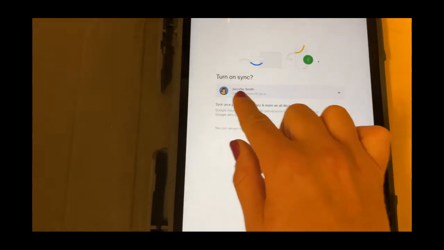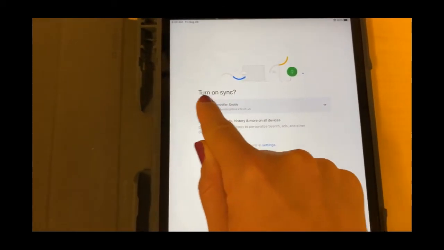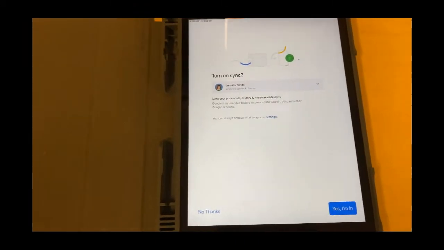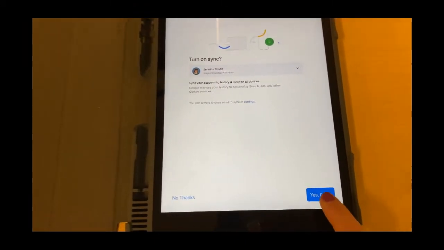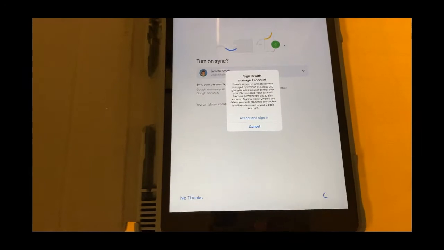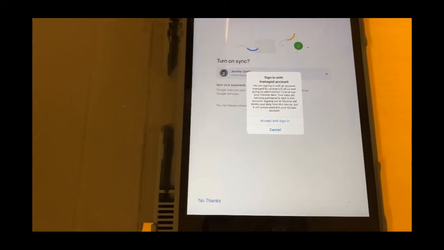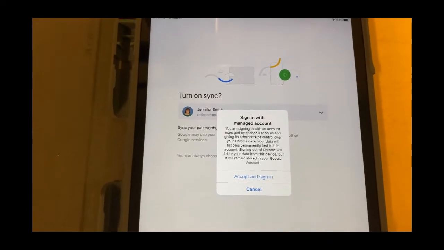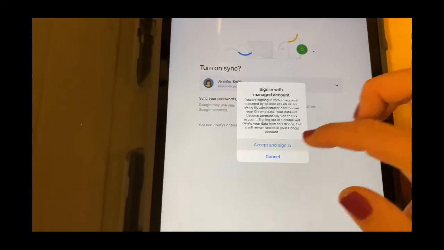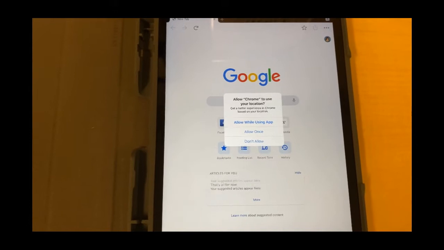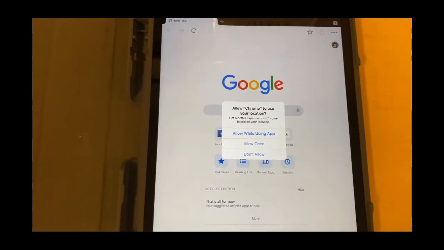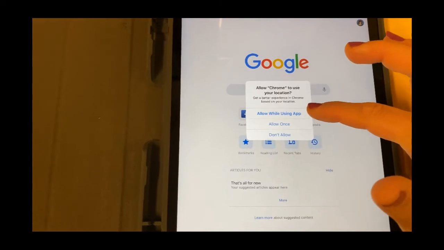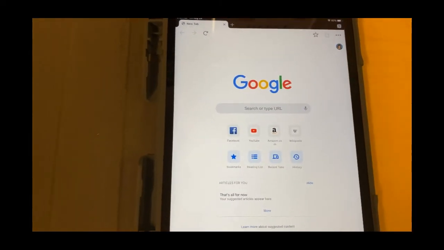And then you can see my little picture. You'll probably have a little letter of the kid's first name, and it's gonna ask you, do you wanna turn your sync on? And yes, you do. So you wanna say, yes, I'm in. And it's saying that this is an assigned account managed by CPS. We know that, we wanna accept and sign in. And it's asking if you want to allow your location. This is up to you. I would say yes, this helps you if you need help.